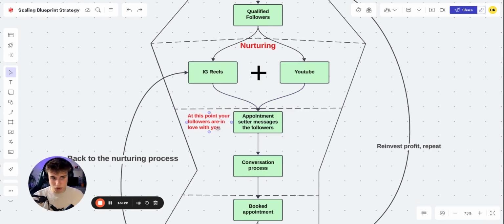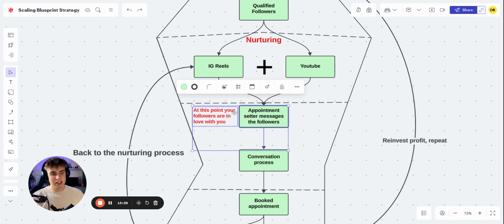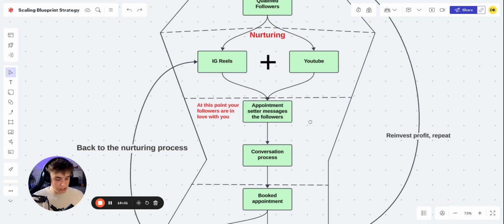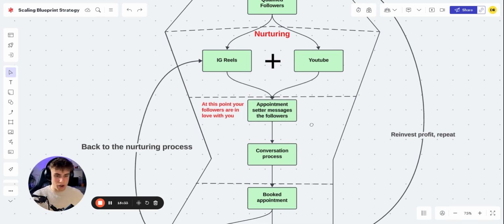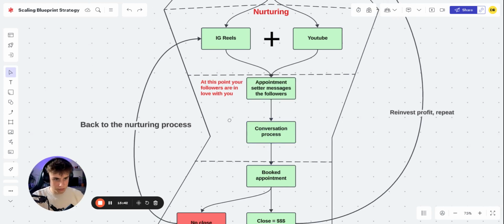At this point, your followers are in love with you, and all they need is an appointment setter to message these followers. The appointment setter messages these followers with a curiosity opener that creates a lot of curiosity in the prospects. They'll answer, and the conversation process starts.